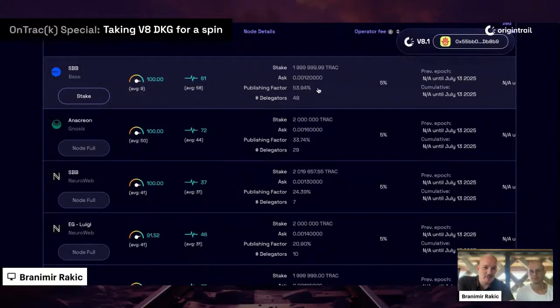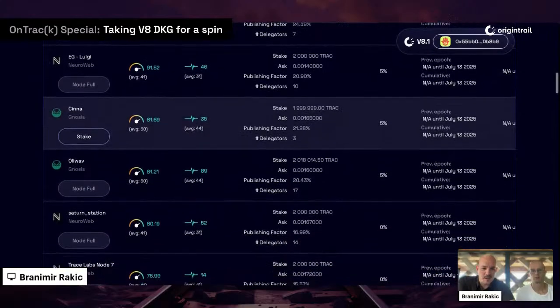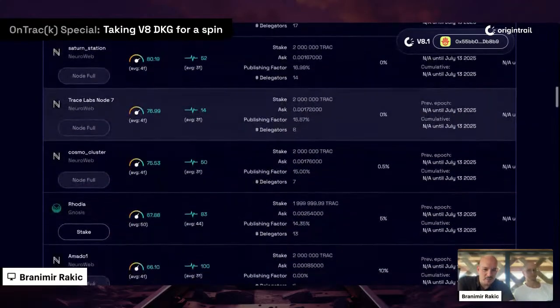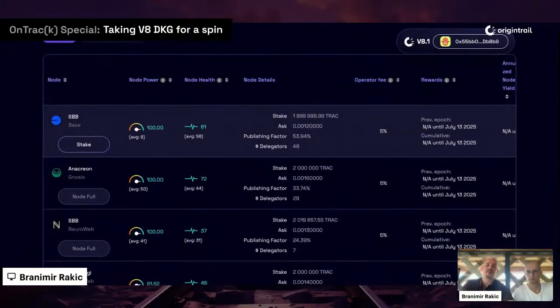Certain ask and very big publishing factor. In this case, this SVB, they're doing a lot and using the DKG quite a bit. So these nodes on top, you can see their publishing factor and the percentage of how much they contribute to the network, and that's very, very powerful. Basically, that's where the fees come from. You can also see the number of delegators, which is a good signal. If there's a lot of delegators to a node, that means there's quite a bit of trust.